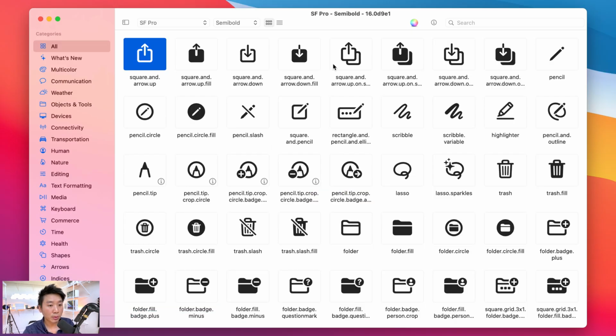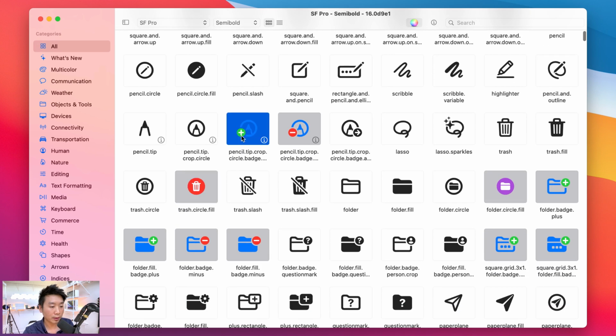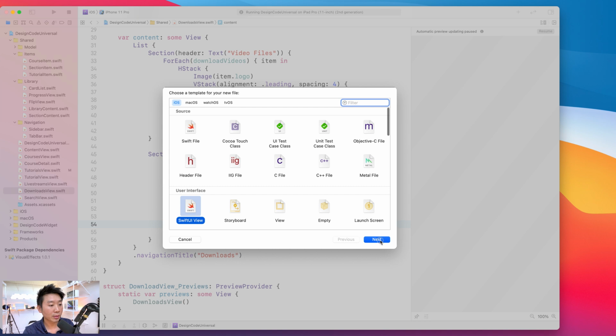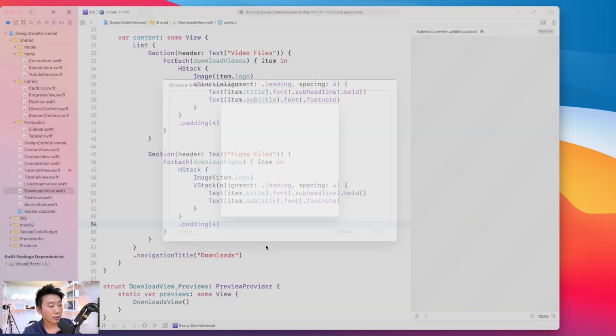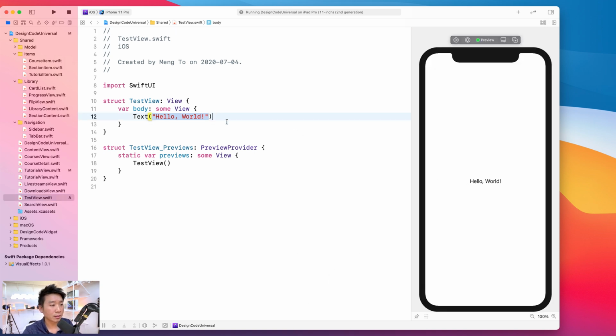So this is SF Symbols, and I haven't really shown how to use the multicolor SF Symbols. It's super simple. Let me just go to one of the views, or I can just create a new one. Command N. So I'm gonna just create a test view. Okay, so I'm gonna bring my preview. And so this is my text.